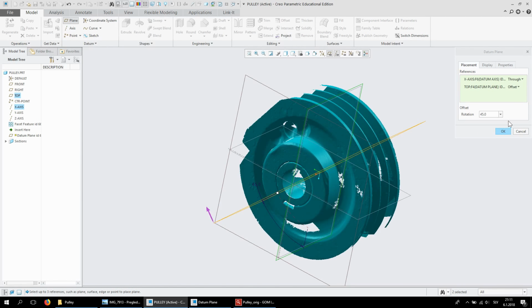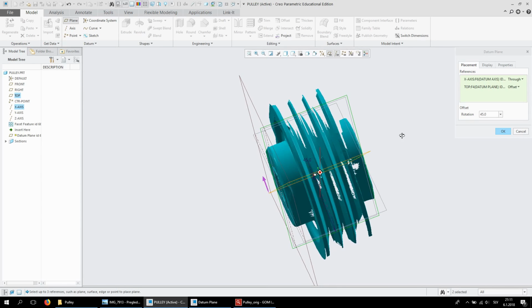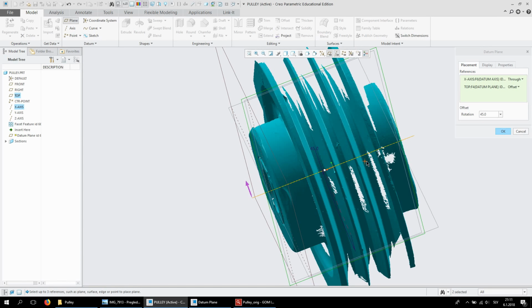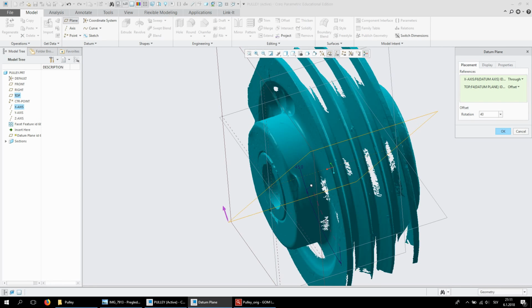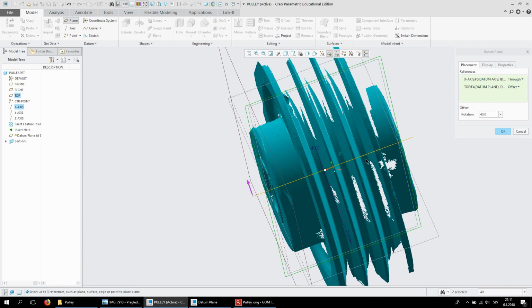Okay, and so for the axis we have the through option, and for the plane we have the offset, and this offset in this case is going to be measured in degrees. Right now we have 45 degrees, and if we look directly down along the plane, we see it's quite okay. Maybe it's a little bit better if it goes a bit more up. So if we put here 40, let's see how that looks. Yeah, that looks quite good. So we have a complete geometry through here. So we just say okay here.